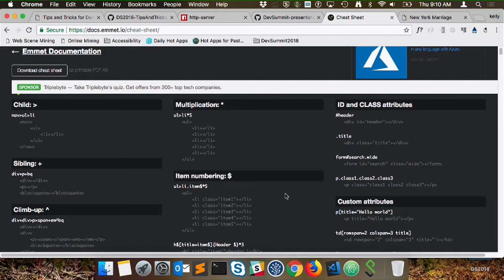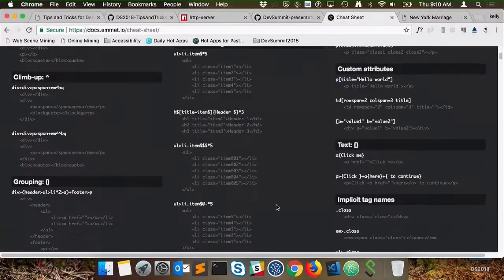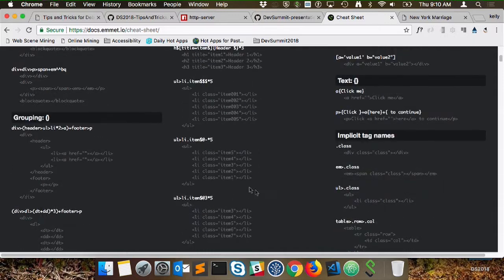So if you have to create a list, for example, instead of typing out all the HTML for an ordered list or unordered list and all the list items, you can just do something like UL greater than LI times 5, and it will stub out a list with 5 list items in it. You can get way more fancy, like you can have it fill out classes for you automatically. So if there's something that you do a lot, it might be worth checking out the Emmet doc and seeing if there's a way to make it a little bit simpler for you.